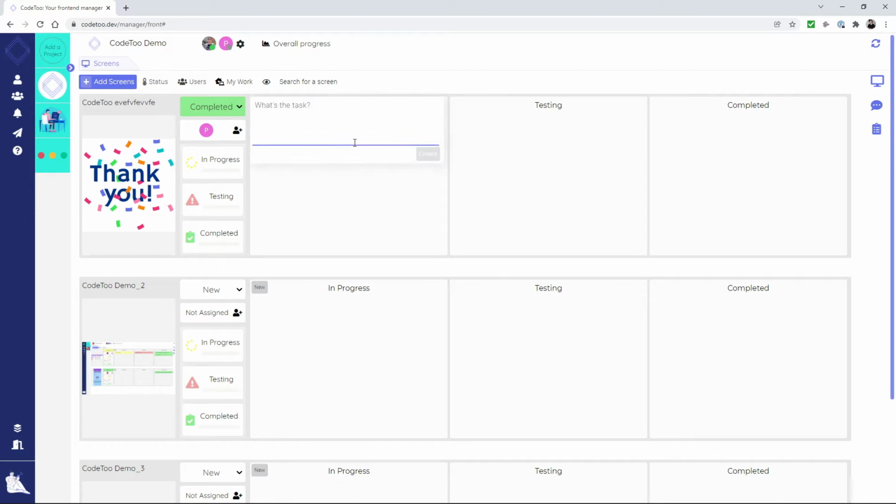Another thing we can do with screens is to create tasks. Let's create a task first called Test Task. Once this task is created, we can right-click on it, and we'll be given different options. We can assign this task to one of our colleagues. Let's assign it to Philip. He will be notified once again in his navbar that he has been assigned a new task. We can change this task status by dragging and dropping from in progress to testing to completed.